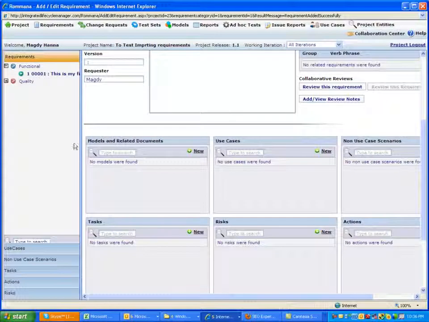Going on the left here, you have models and related documents. Here is how you can attach additional models, like a decision tree, decision table, state model, data model, or user interface model, and we'll do this in a different tutorial. You can also define documents that may be related to that requirement, whatever the document is in nature. Anything that you want people to read in association to this requirement.